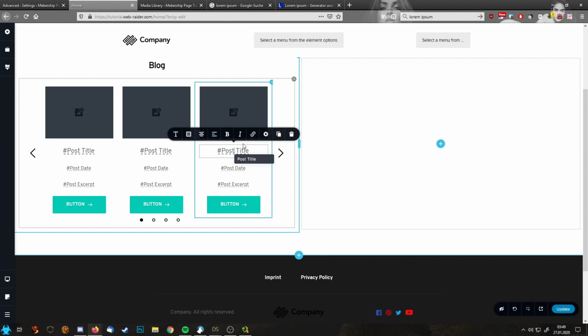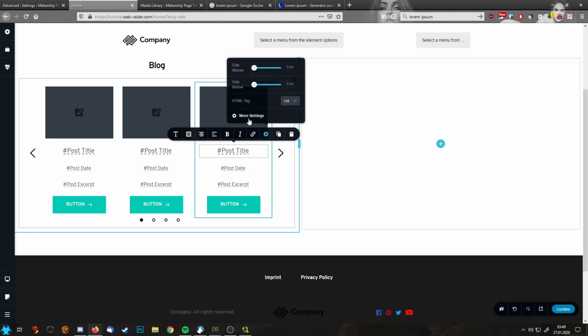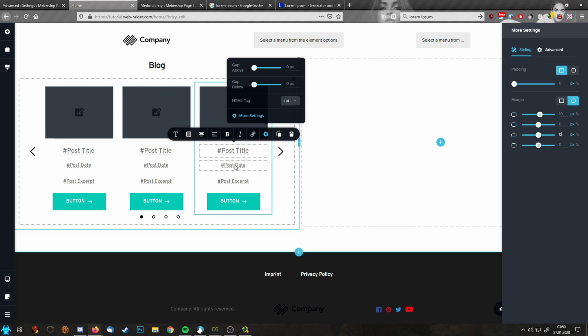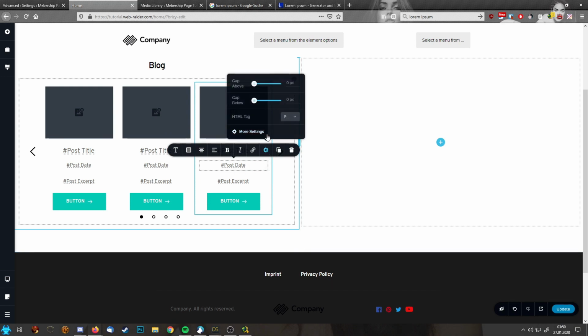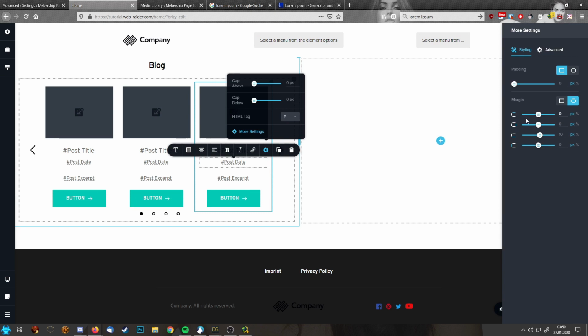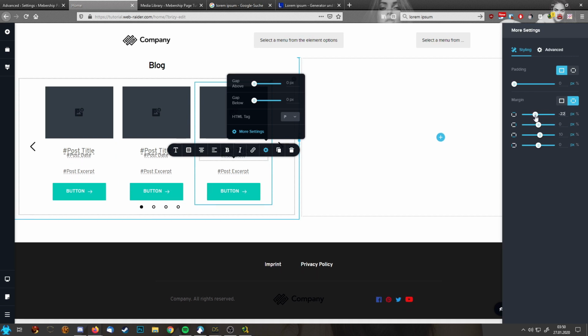Okay, so right now I want to have my post title and the post date a little bit closer together. So first of all, I'm clicking on the first text element, choose more settings, and in the margin, I set the lower part to 0. Then I'm going to click on the lower one, again more settings, and this time I'm choosing the upper margin at 0. And to get it even closer together, I'm going right now in the negative.